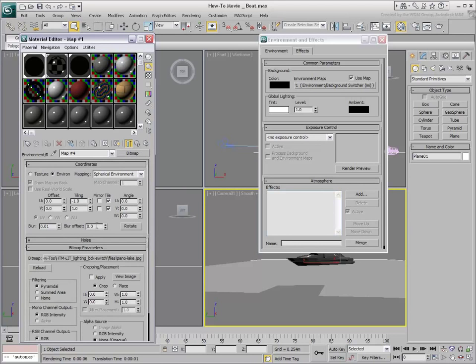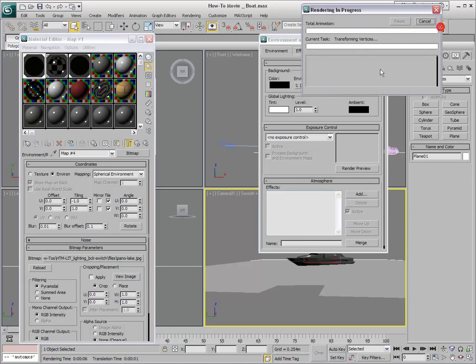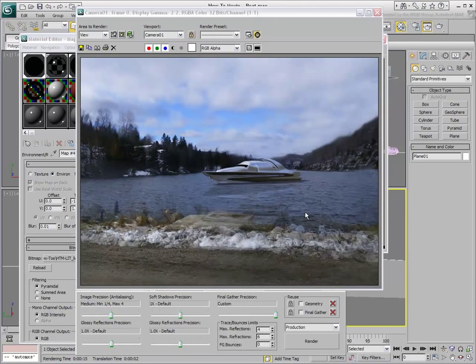Go to the map you just copied and use a small blur offset value, such as 0.1. Render again and notice the soft reflections on the boat. The reflections are blurred, but the background is still in focus, thanks to the switcher.